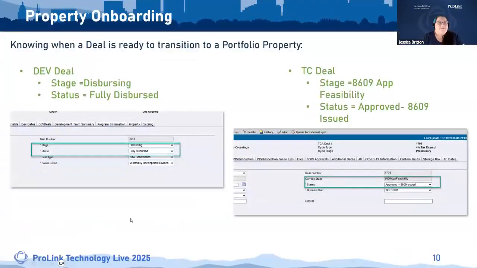So firstly, the biggest thing is knowing when a property can be created or transition from a dev deal or a TC deal. So we do know there is a lot of nuances and differences when it comes from a state agency as to when that process will take place.